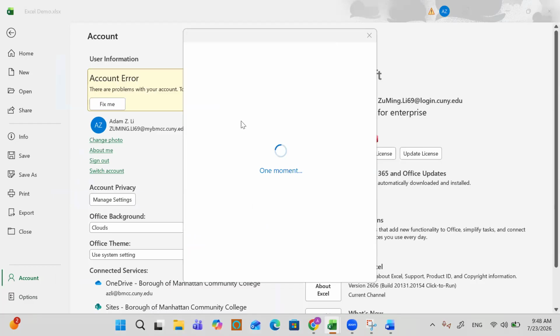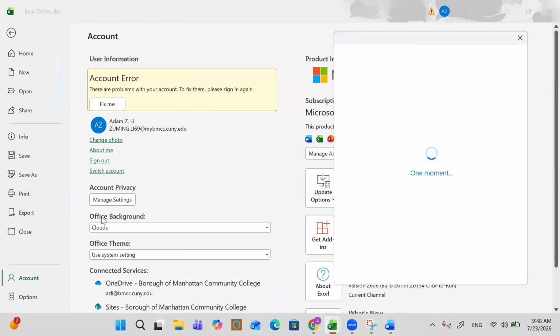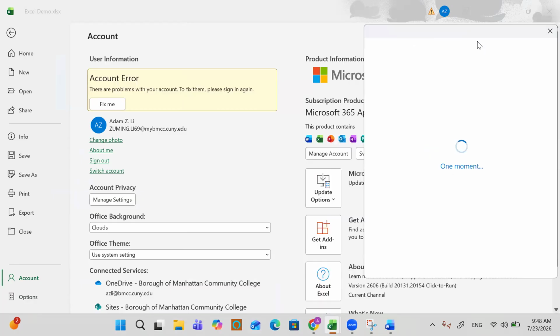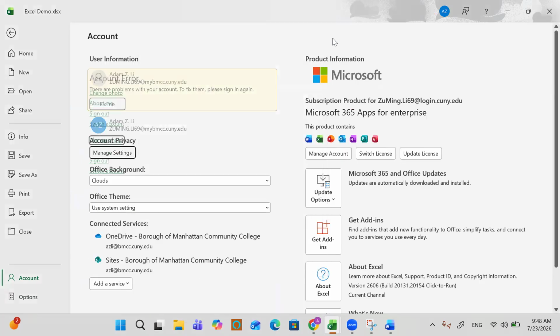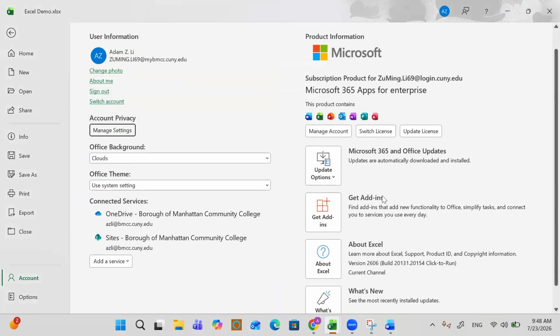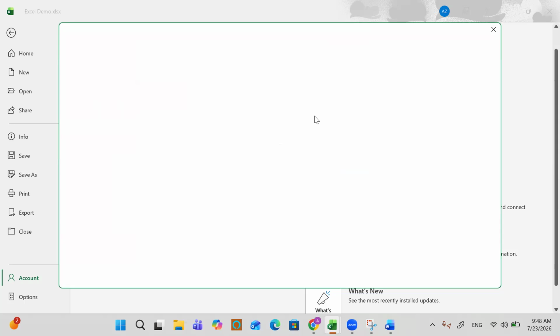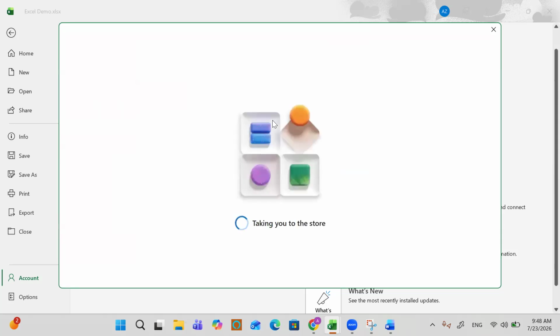Okay. And also there are settings about the account privacy. You can also set that. If this takes too long, then I'm gonna just exit. And then also right here you can get add-ins, right? If you're using a school version, you probably have similar settings to what I have here.